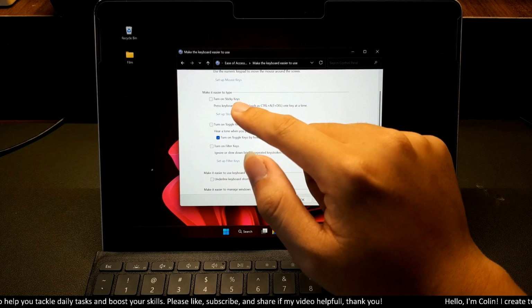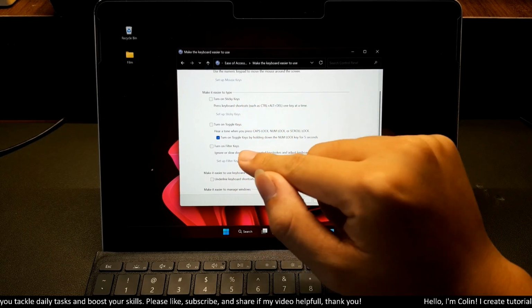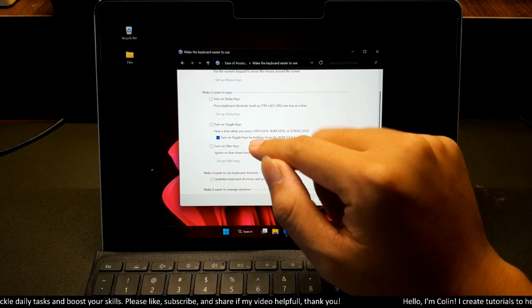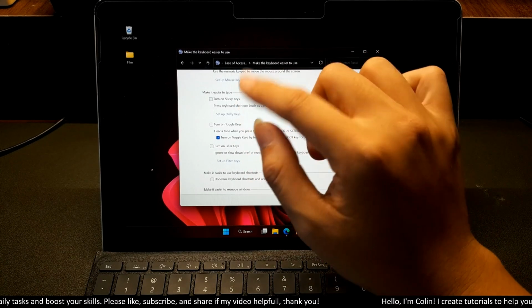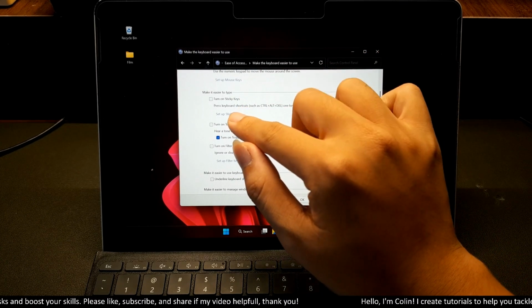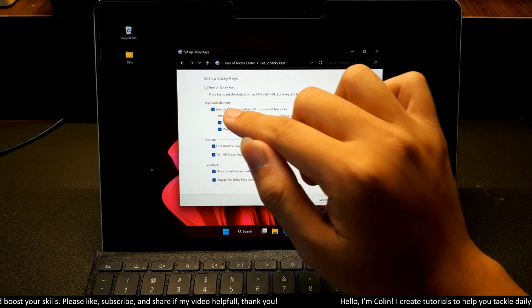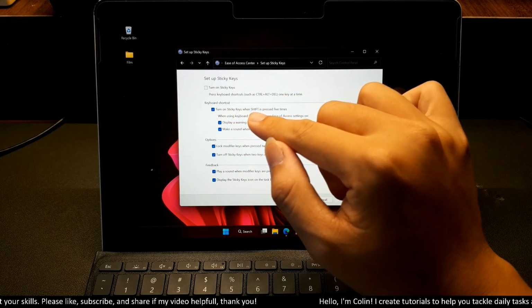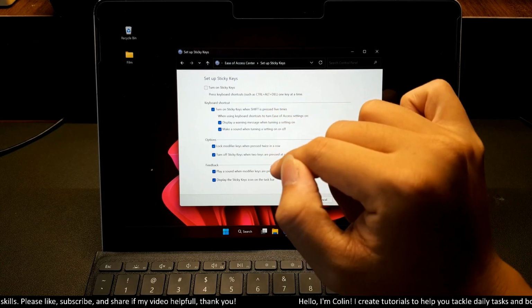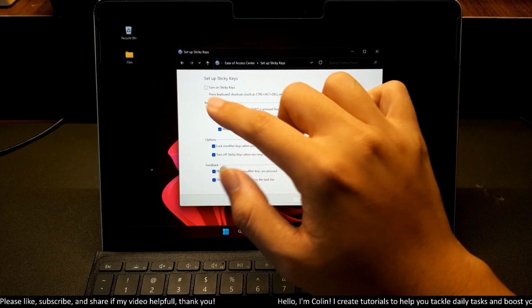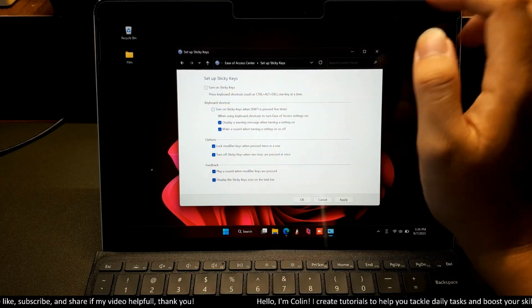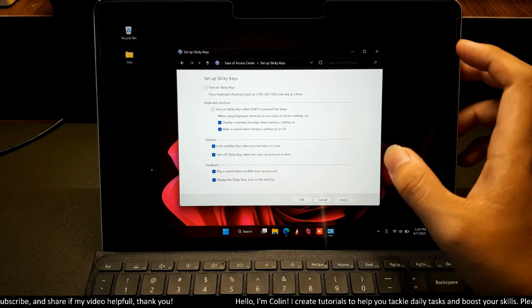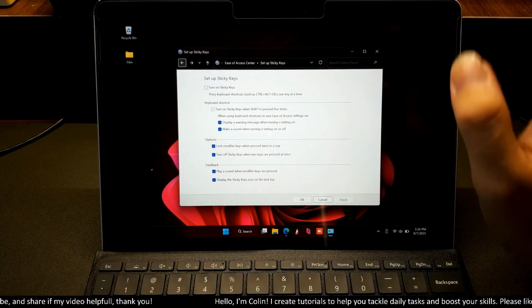We can see two options over here. The first one is turn on sticky key. The second one is turn on filter key. I want to disable both. So first of all, I will go to setup sticky key over here. And you can see the keyboard shortcut over here, turn on sticky key when press the Shift key 5 times. So if you want to turn it off, you just need to uncheck this item. Then you apply the settings and I will come back to the previous page.